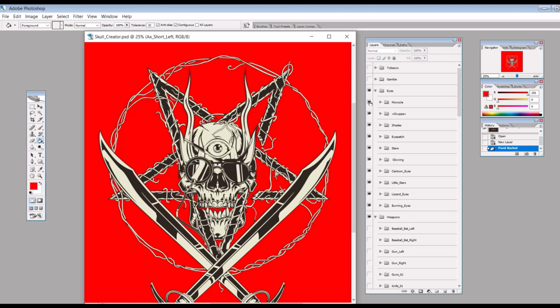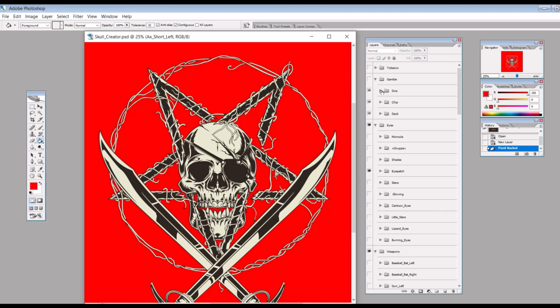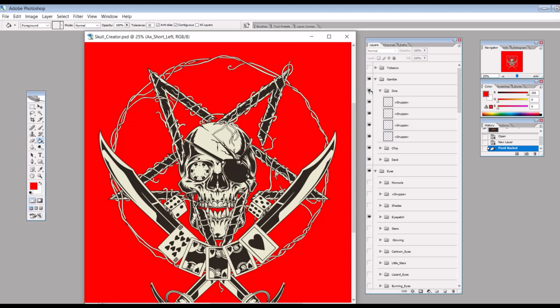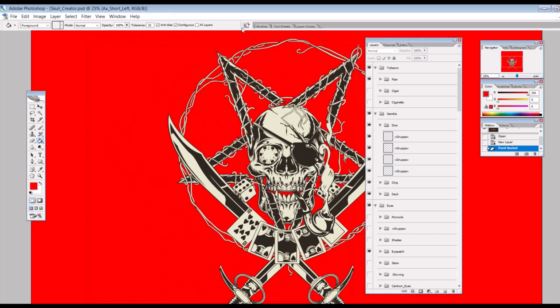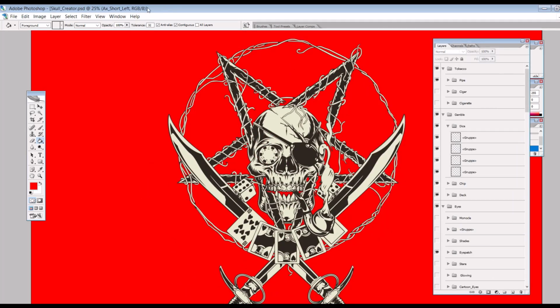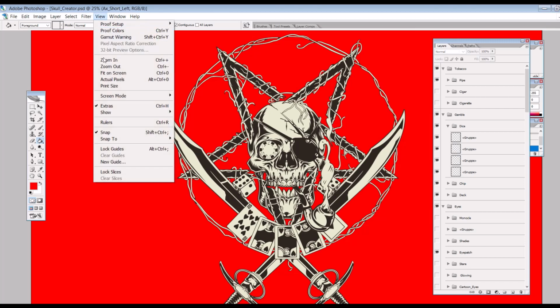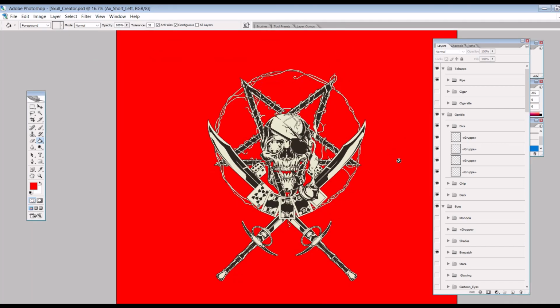Here's all the different eyes you can do. Maybe you want to have an eye patch on there. So now I've got that eye patch over the left eye. There's so many different tools here. Cards, dice, tobacco. He's going to smoke a pipe. I'm just going to make this a little bit smaller so you can see it, zoom it out a tiny bit. There we go. I've done nothing except turn on and off the layers, and I've created my own unique design.